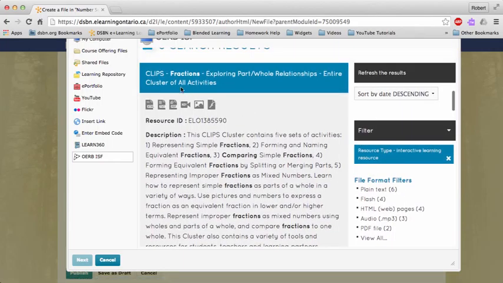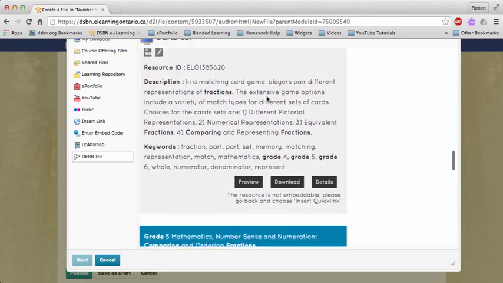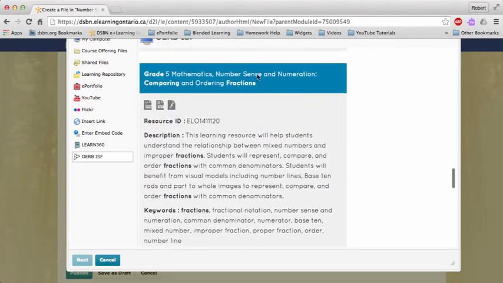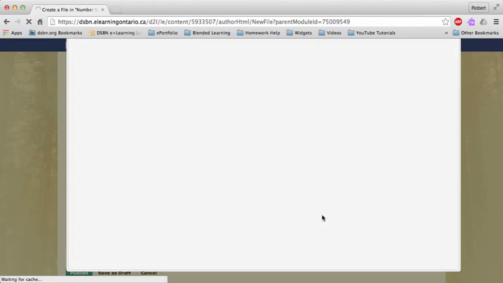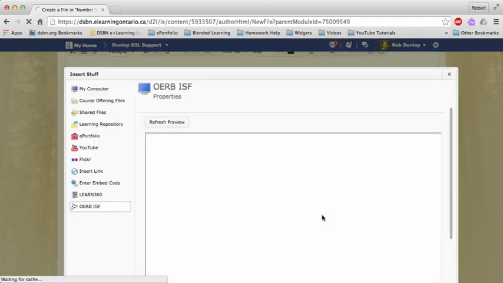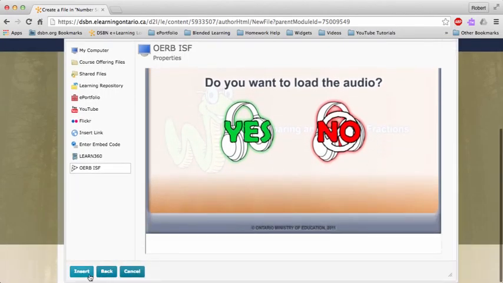From this one, it's clips, fractions. That's not the one we're doing. These are by clips. These are by clips. Mathematics, comparing and ordering fractions. That was the one that was inside the carousel. So if that's the one I like, I can preview it just to see, but I can also embed it. What an embed will do is make it so I can play it right out of this window. So you're going to see there's a lesson and then I can insert it.